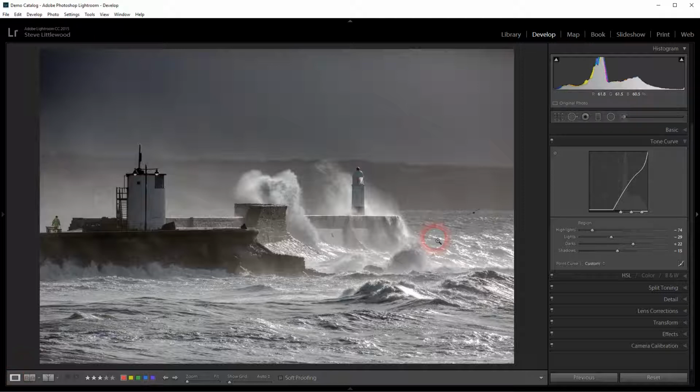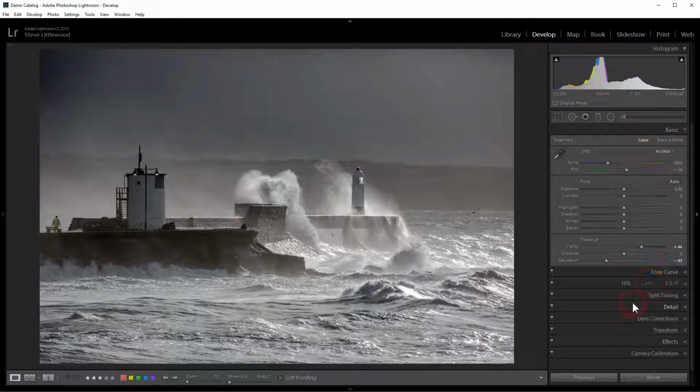Back to the normal loupe view, and again, you could then just go on to change in the basic panel or whatever other panels you wish to continue working on the image in.